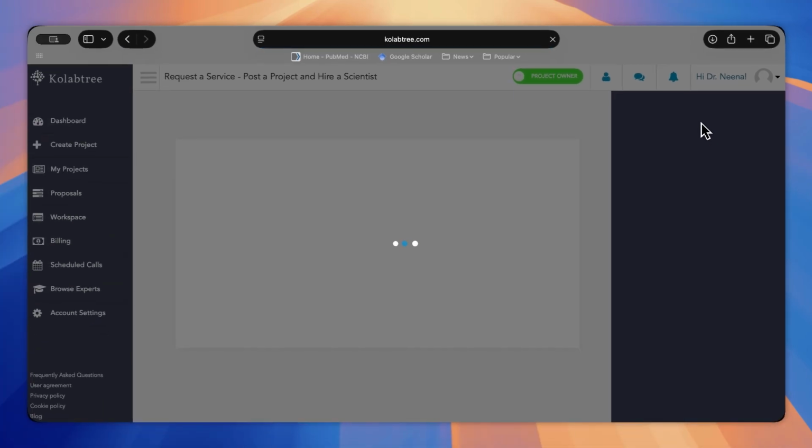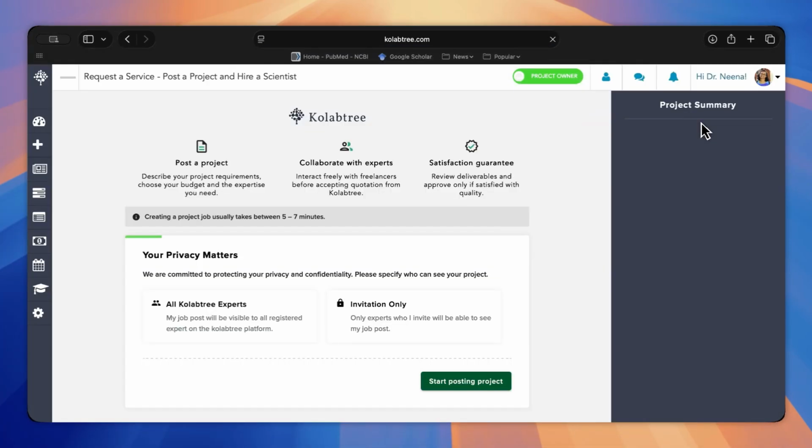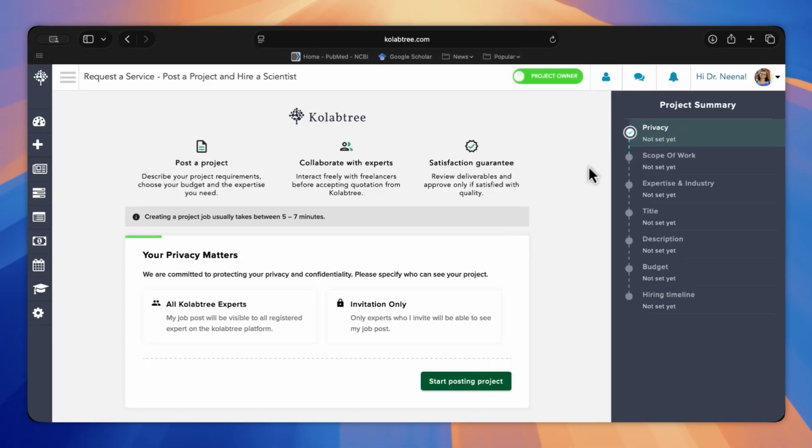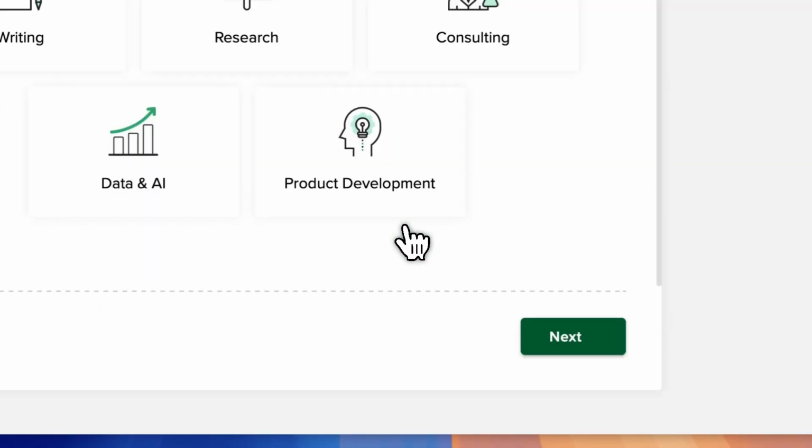Step 1 is to choose your privacy settings for your project. If you want your project to be visible to all experts registered on Kolabtree, choose All Kolabtree Experts. If you want the project to be visible only to experts you invite, select Invitation Only.